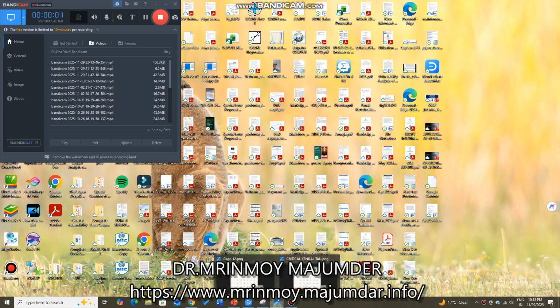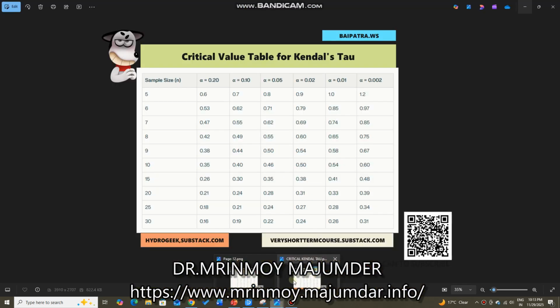So this is the critical value table for Kendall's tau. You see, the significance value alpha is given here and sample size is given here. In our case, n is equal to 12 because there are 12 data points in our data set. So sample size is 12, but here you see there is no 12. So you have to just interpolate.